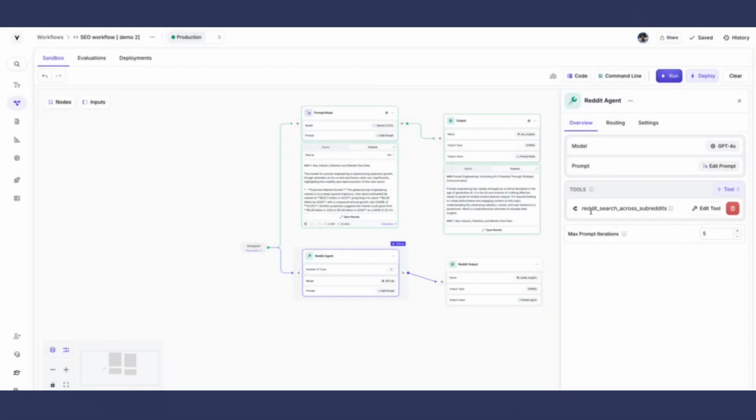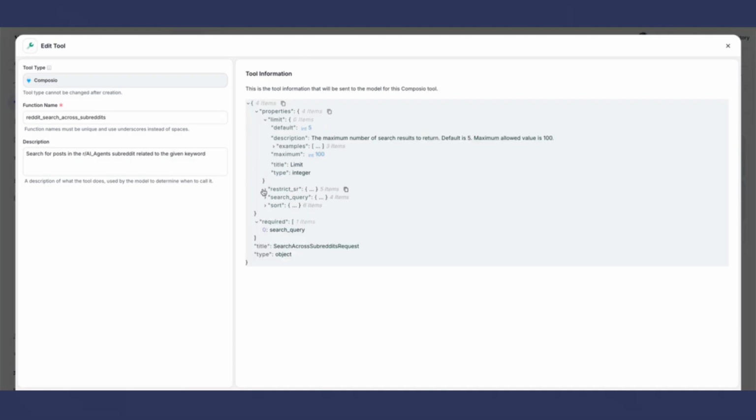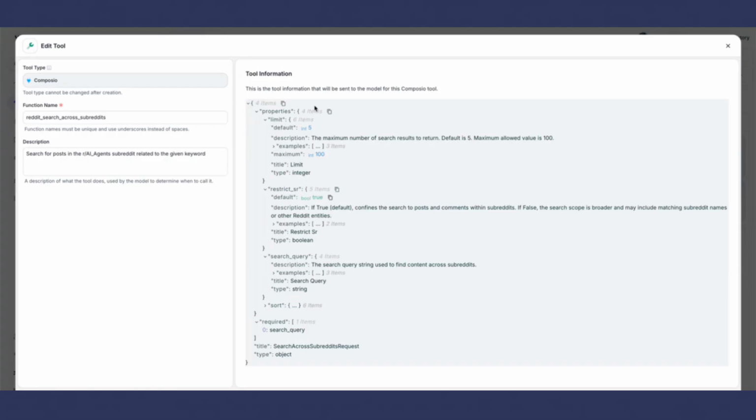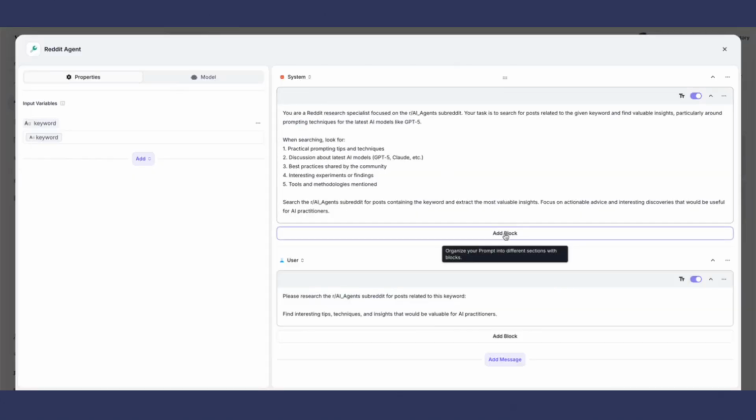For Reddit, it decided that it's going to use this, which will search for posts in the AI agent subreddit related to the given keyword. If I go to edit keyword here, I can see the tool information and what we can do, like what the search query is, and whether I need to set a maximum, minimum, and all of those things. We provide a description here for the model to know how to use this once it's executing. And it decided to go with GPT-4o. I love that model.